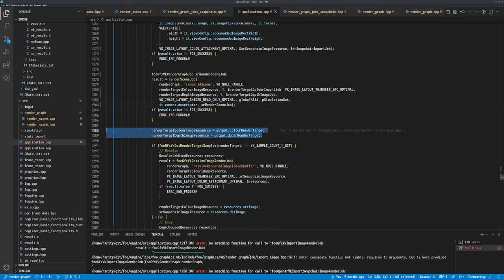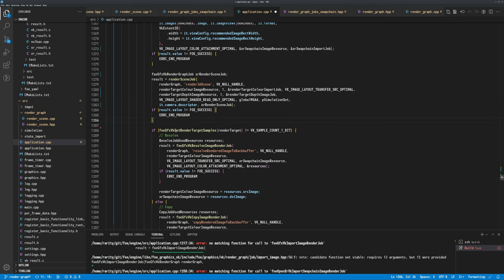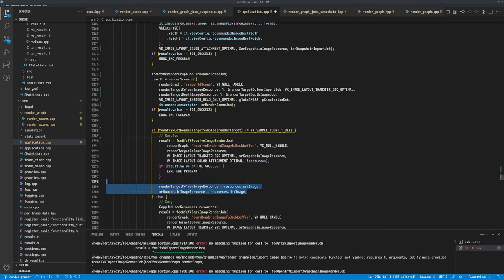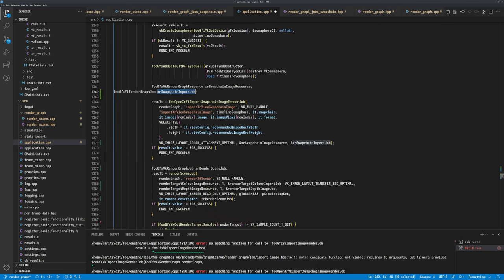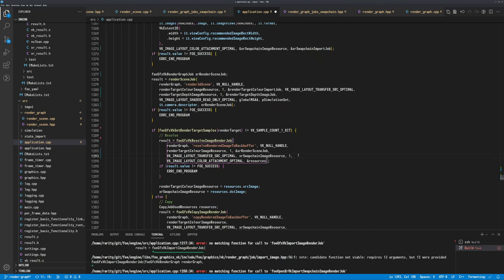We don't have to do this chain business going on anymore. Resources, same kind of deal. We're resolving the image. So this, the render, this one, and XR resolve job. This image resource is awaiting one job, which is the swap chain import.